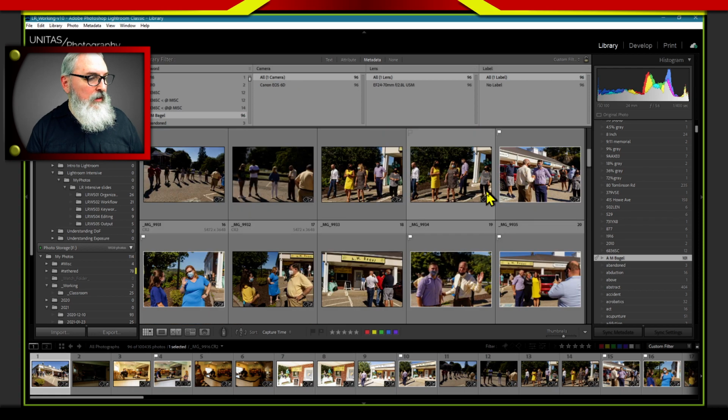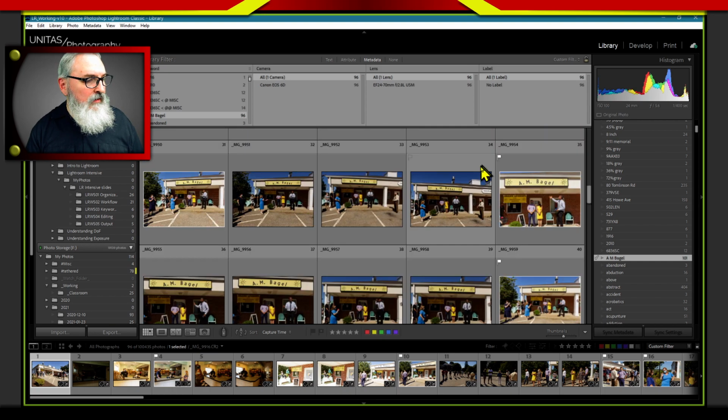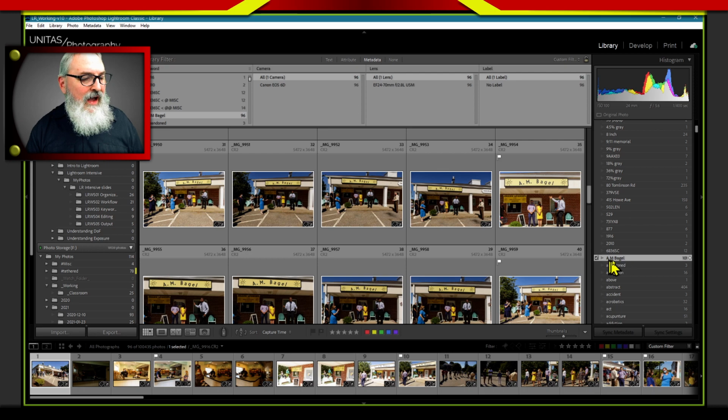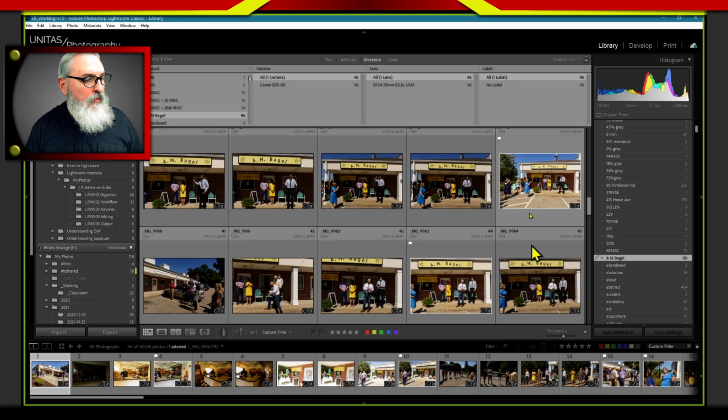All right, there's a perfect example of a global keyword. This was taken at an event, a ribbon cutting. So everything got labeled with the name of the venue. So that's a global keyword. Within that global keyword, I could have individual keywords as well, but everything gets entered into this list.